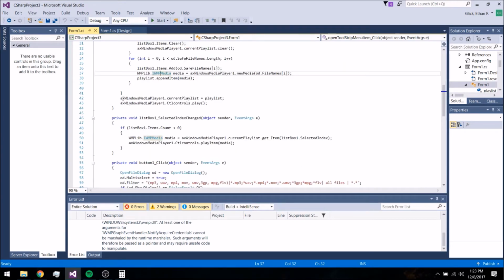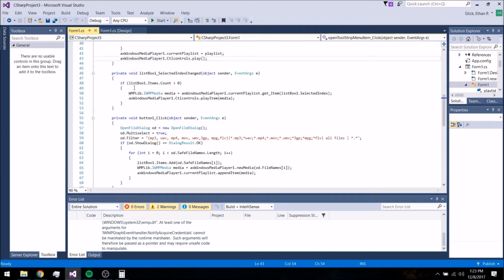Once we get out of that, we set the current playlist. We initialize the current playlist to this one, and then we start playing it. Now we also have a thing that if you select something from the list box, it will check to make sure there's something in the list box, and if there is, it will set the current media in the media player to that file, and then it'll start playing it here.